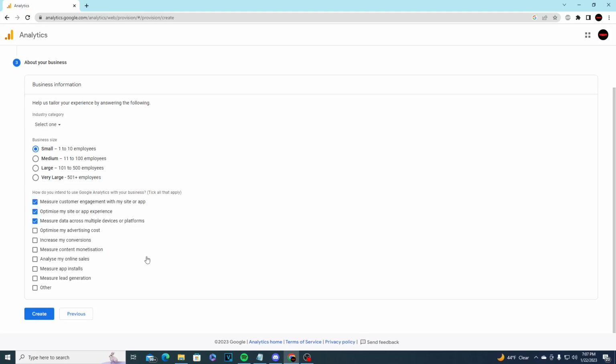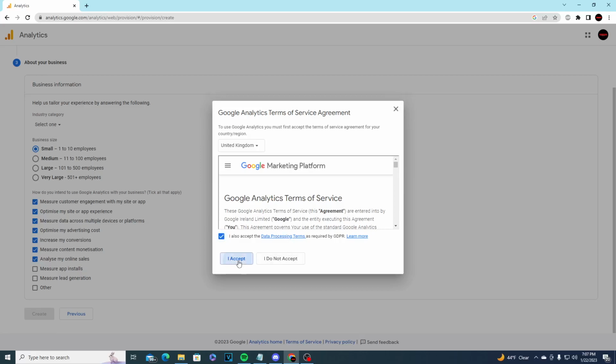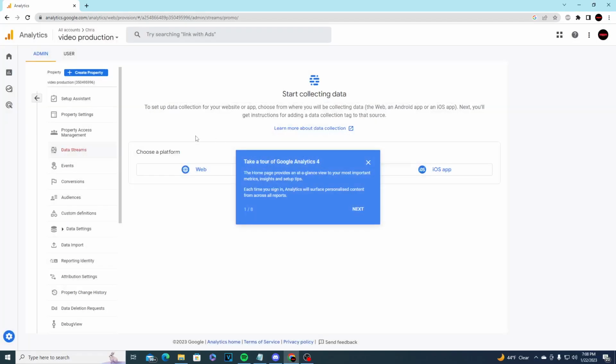Optimize, measure data, optimize. Yeah, you can choose all these and create. Then just click accept. Email communication, you can choose what emails you get from Google Analytics. And feedback, like testing, make feature, save, take a tour.